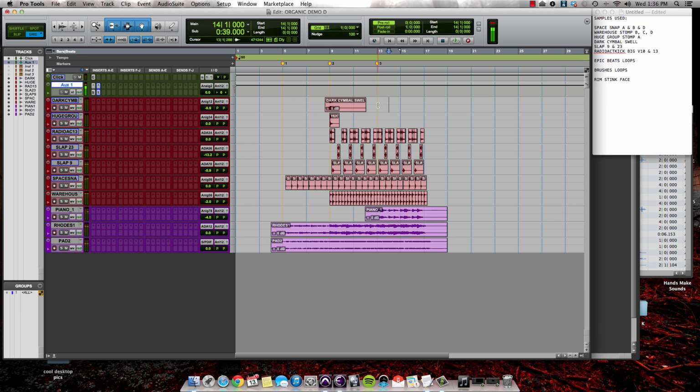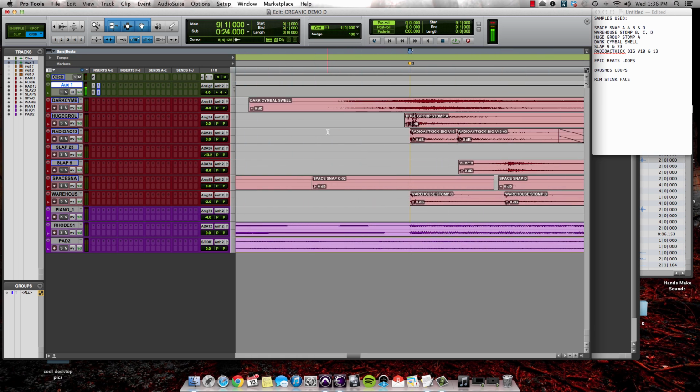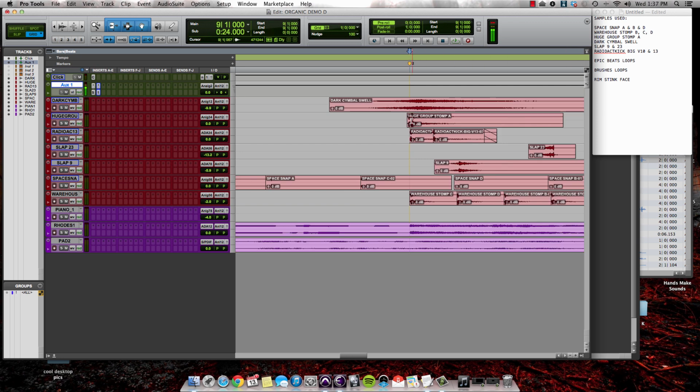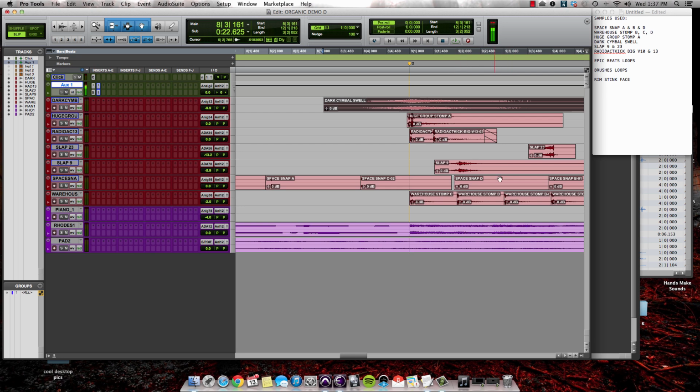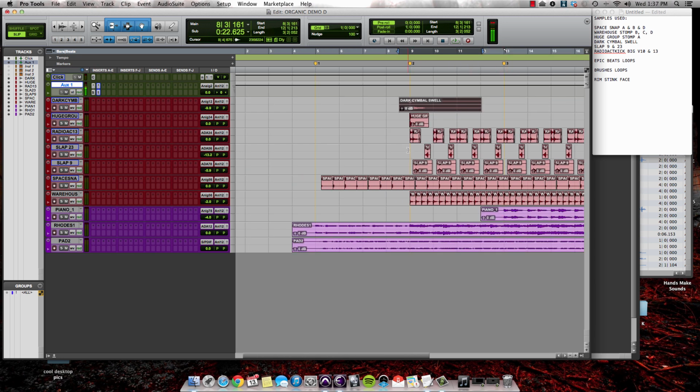Okay, so you get a pretty good idea what's going on there. I'll show you really quick too what's going on here. I've got the samples listed to the side so you guys can look at what's being used in the session. So I've laid out a cymbal swell, group stomps, warehouse stomps, some of the snaps, and some slaps and stuff too. I'm going to just mute the music so you can hear how that's working.